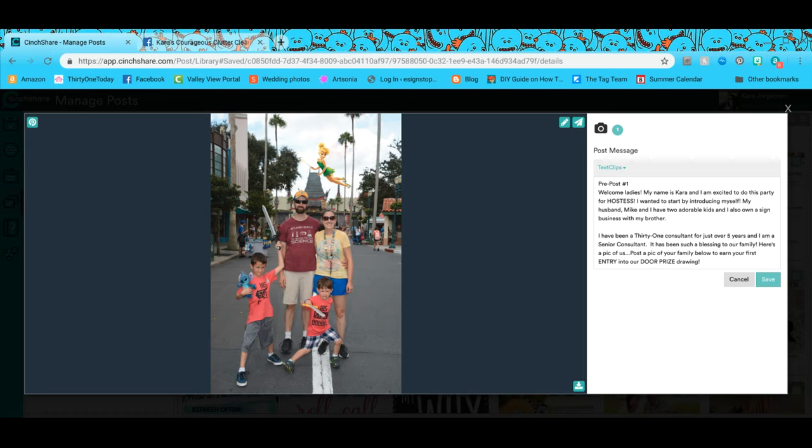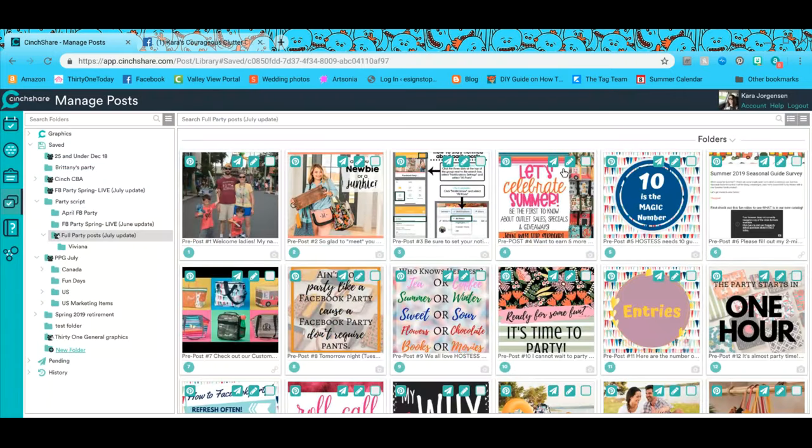But I leave a base version of the script without any of that in a folder. And if you need to edit photos, you have to hit this little pencil guy and then you can change out the photo. I'm not going to do that because I don't want to mess with my base version of the script.